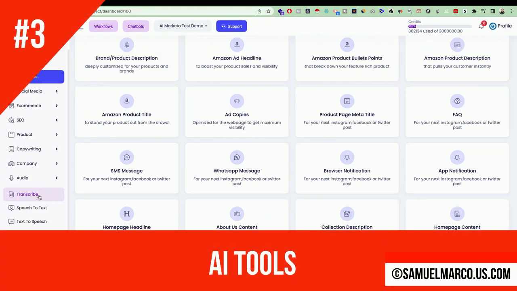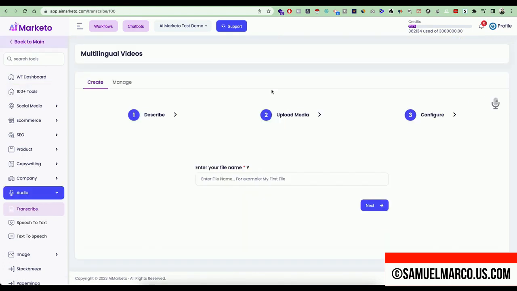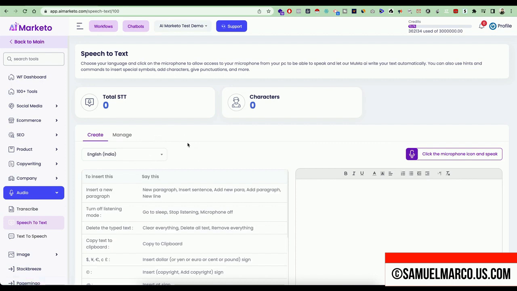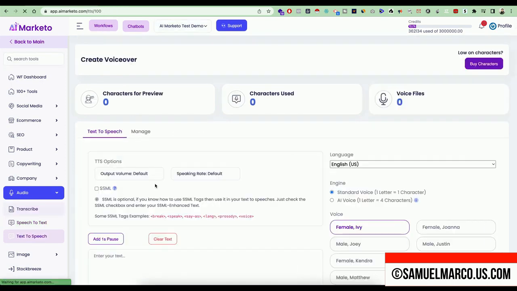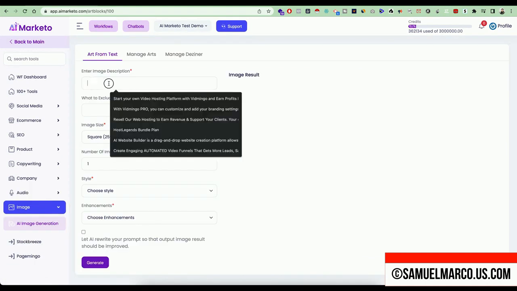Step number 3. Select AI tools. You have hundreds of tools to choose from. Social media tools, e-com tools, SEO tools, copywriting tools, and many more. You can even transcribe videos, create text-to-speech, speech-to-text, and you have image generation tools.